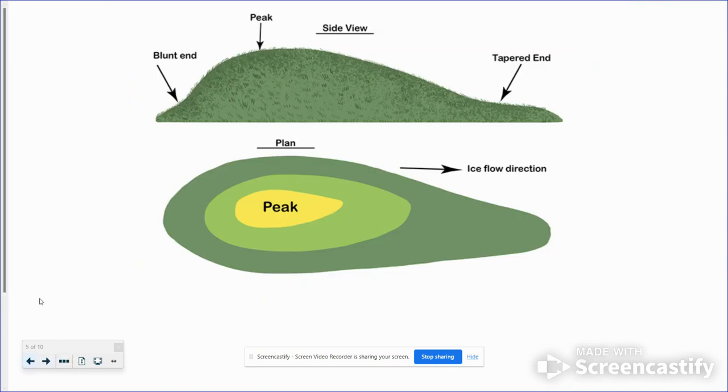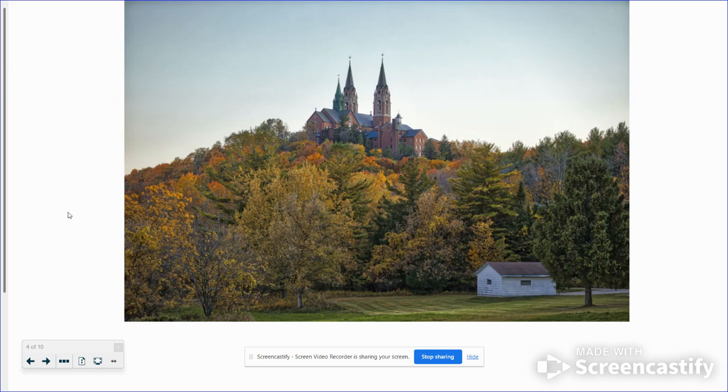Oops, sorry. Your next word is kame. Kame. Holy Hill is a good example of a kame. That's kind of like a cone-shaped hill. Kame.